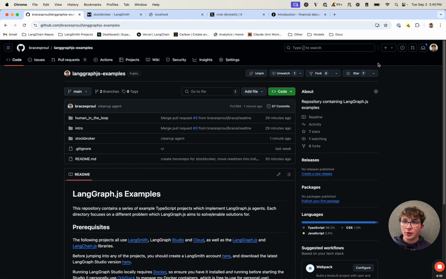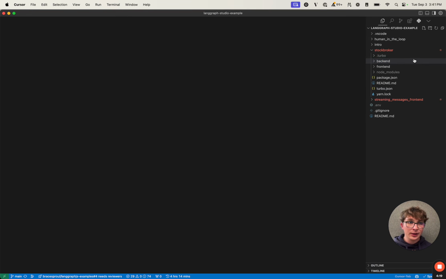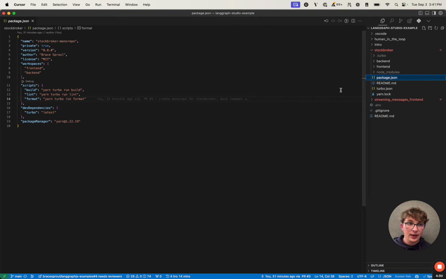So to follow along, you're going to want to clone the LangGraph.js examples repository. I'll add a link to it in the description. And then once you've cloned that, navigate into the Stockbroker directory. I already have it cloned, so I can open it up. And as you can see, the Stockbroker directory is formatted in a monorepo-like way, where we have 2 projects, backend and frontend, inside of our directory, and then a root package.json and a turbo.json file because we're using Turborepo to manage our monorepo. So to install dependencies for Stockbroker, you can just run yarn install from the root of the Stockbroker directory, and that will install all the dependencies you need for the backend and the front end.